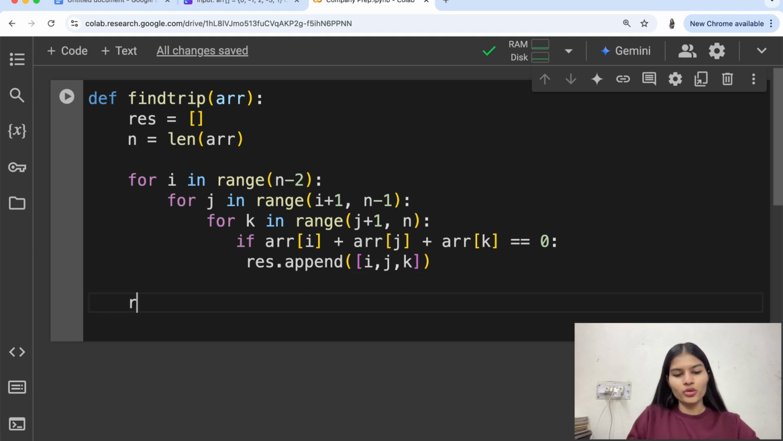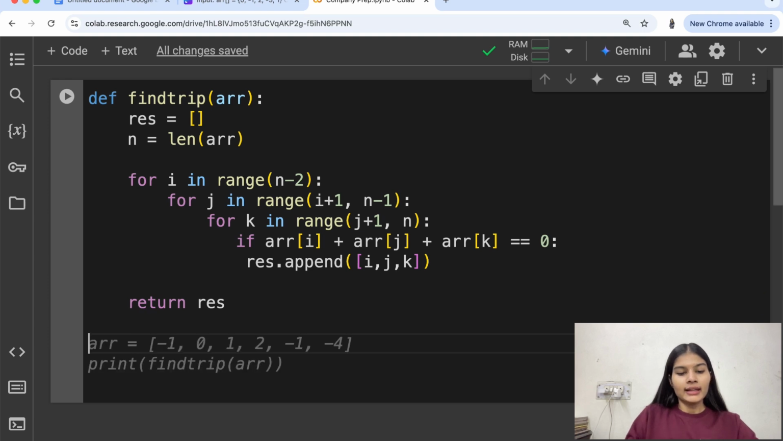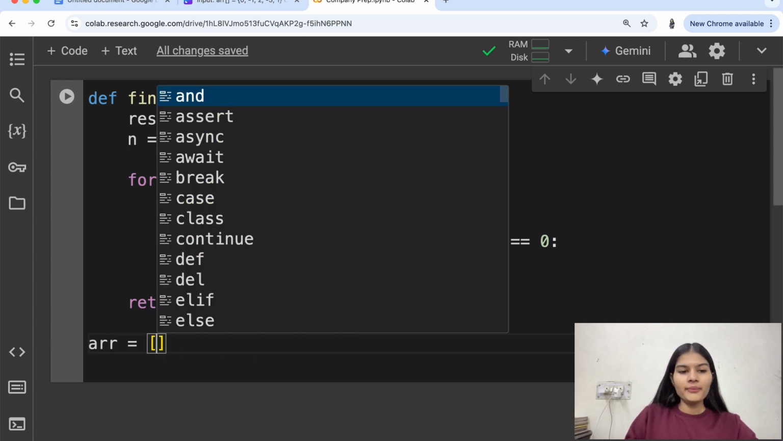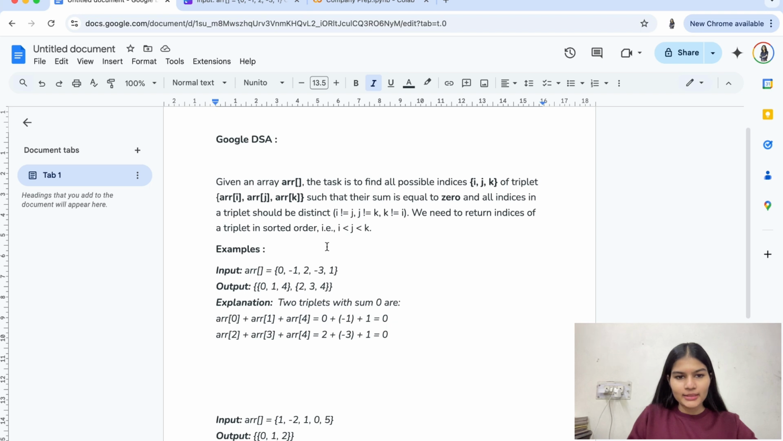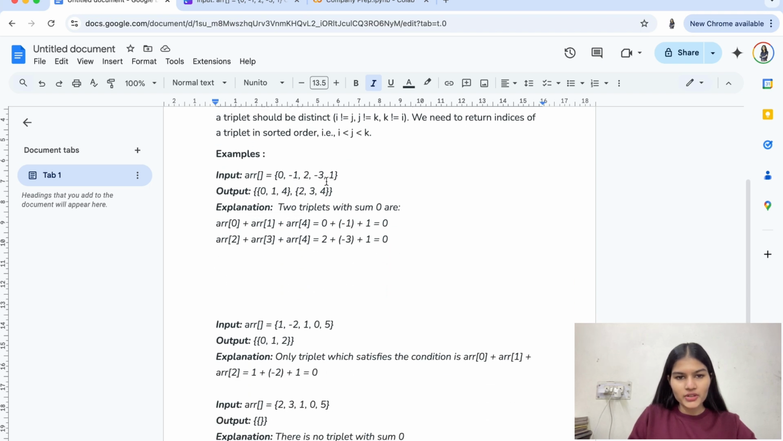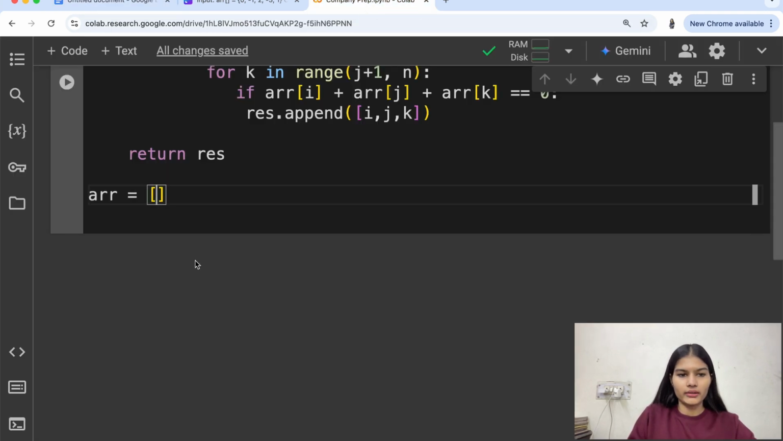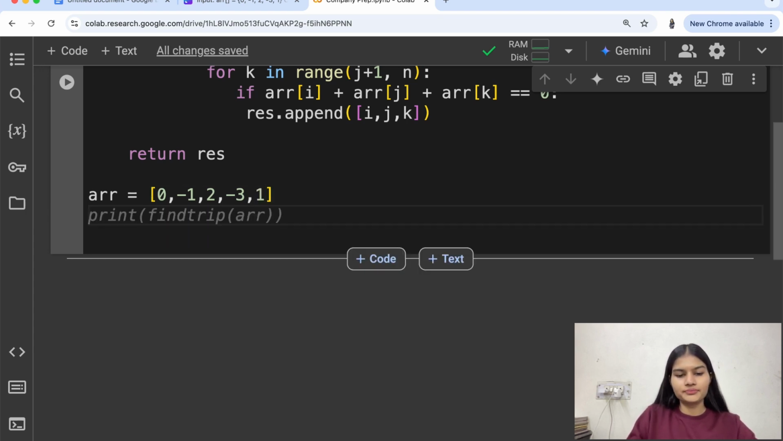Coming out of your loops, you would simply return the value of res over here. Now I'll be defining my array, as we had already passed this arr argument in the function. So let's take the input array only. So it's 0, minus 1, 2, minus 3, 1, 0. Yeah, this was the array, right?